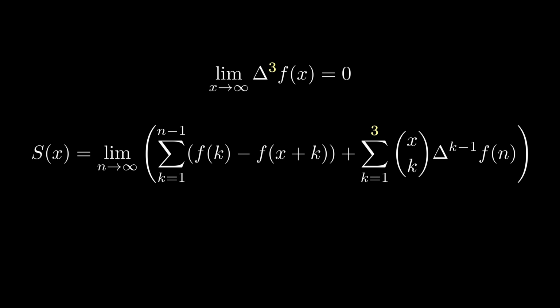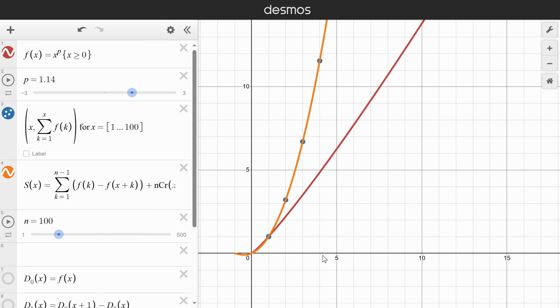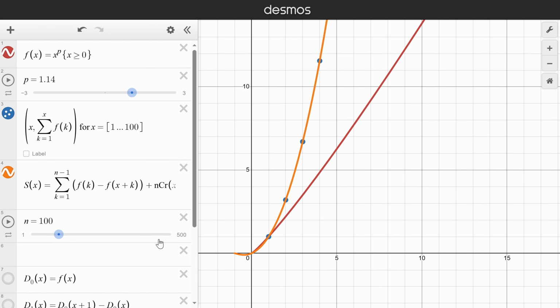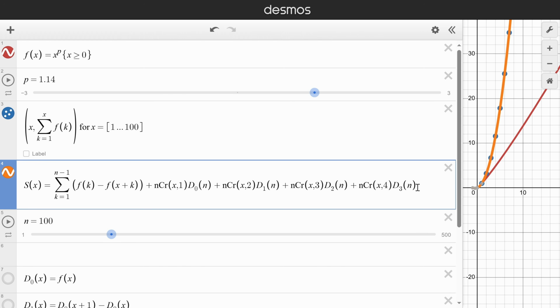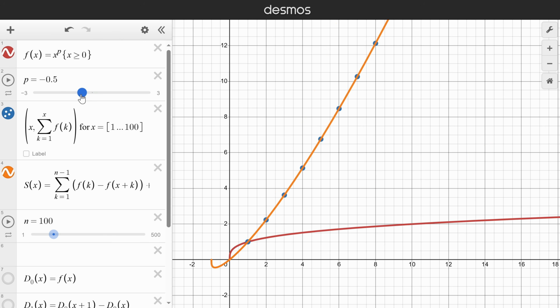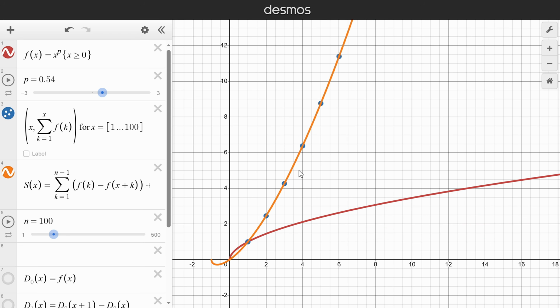Now, this is the solution for when the third forward difference approaches 0, but if the mth forward difference approached 0, we would just have m terms in our sum, giving us the fully general solution. Alright, let's go back to our graph to see this work. Now, Desmos doesn't have forward differences built in, so I've manually entered the first few as D0, D1, D2, and D3. Desmos does support binomial coefficients through the built-in NCR function. I've added 4 terms here, so we can handle growth rates up to x to the 4th. So this works for all the values of p that I can choose with this slider. Mission accomplished.